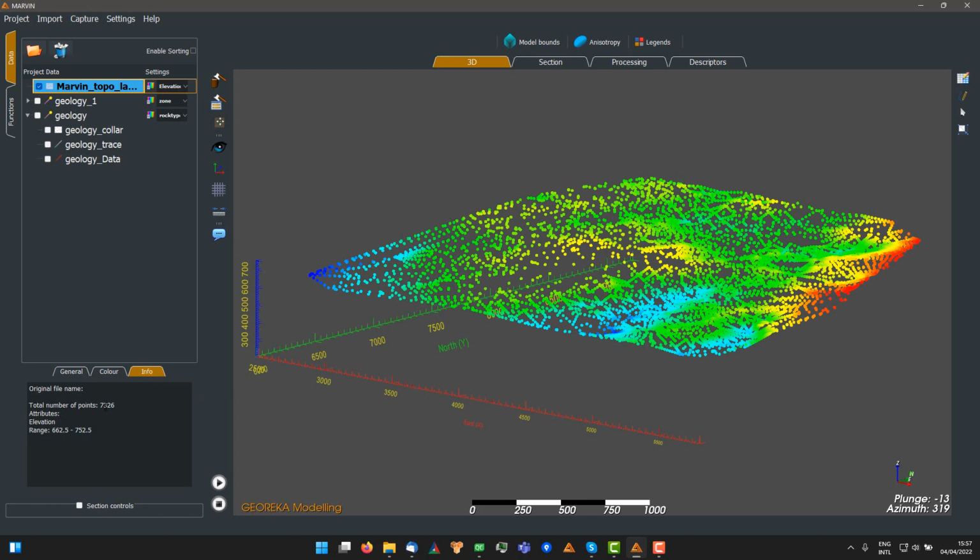So for the points, we can see how many points are in this data set, and in this case we have the elevation, so it says the range of the elevations.